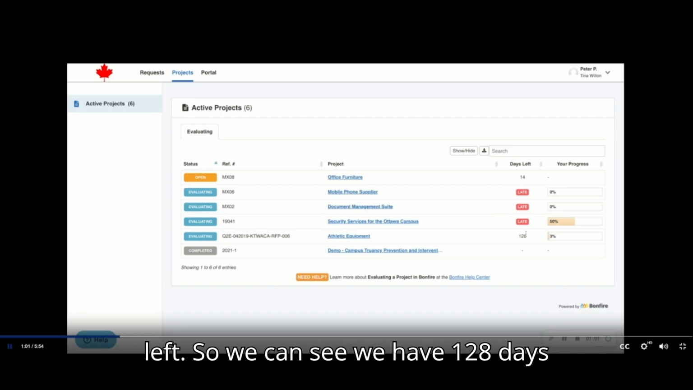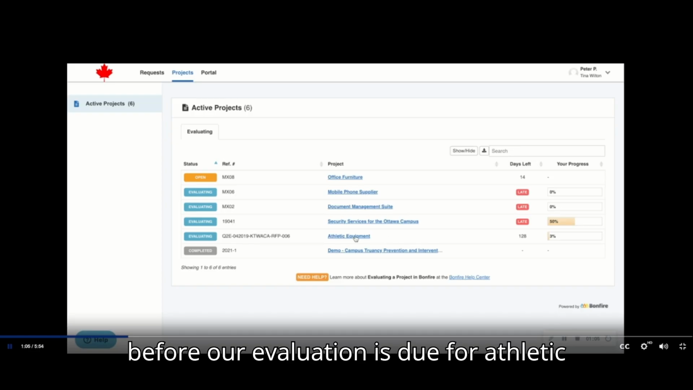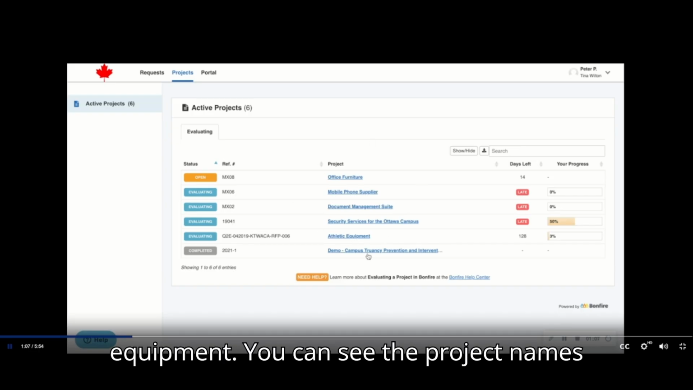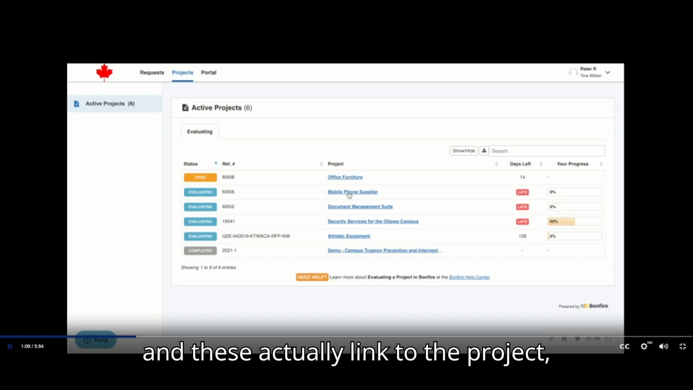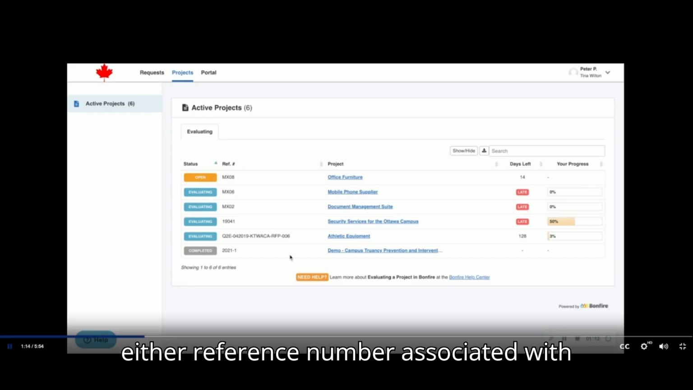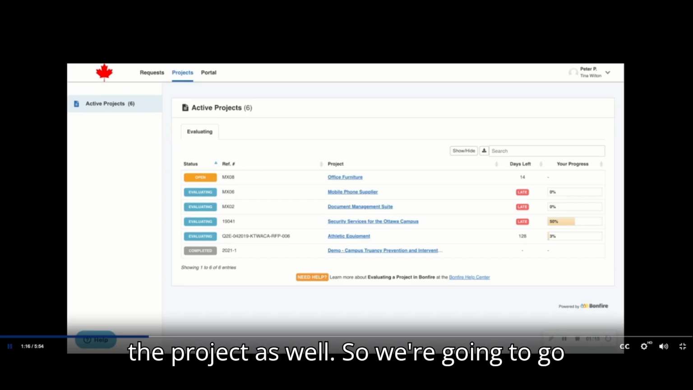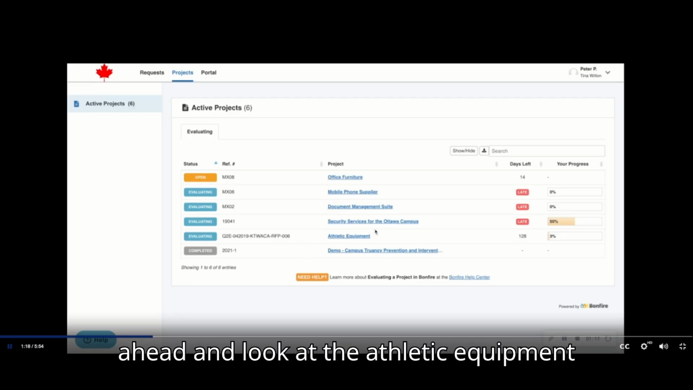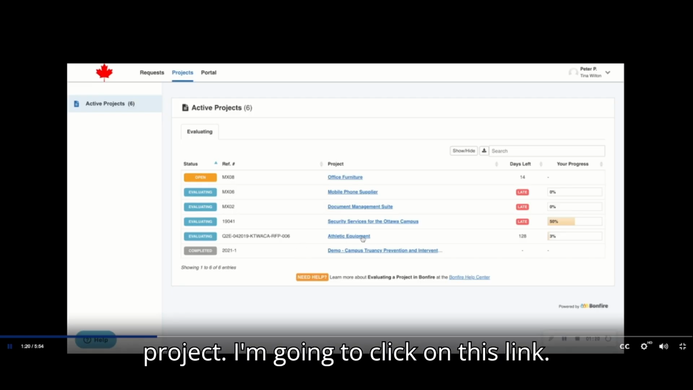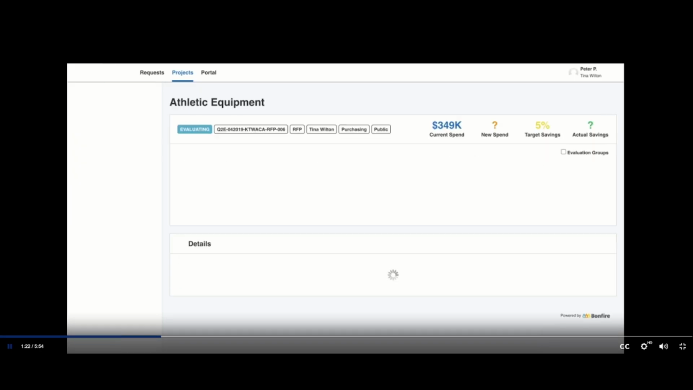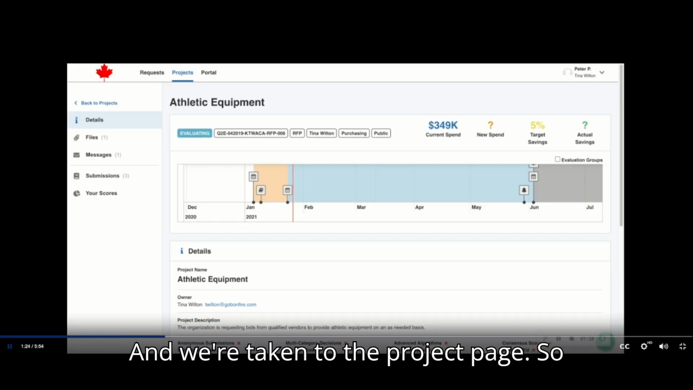So we can see we have 128 days before our evaluation is due for athletic equipment. You can see the project names, and these actually link to the project. See the reference number associated with the project as well. So we're going to go ahead and look at the athletic equipment project. I'm going to click on this link, and we're taken to the project page.